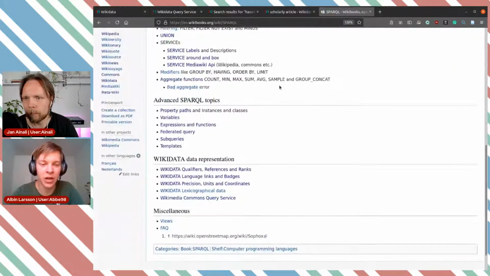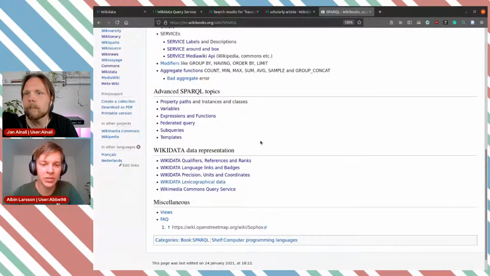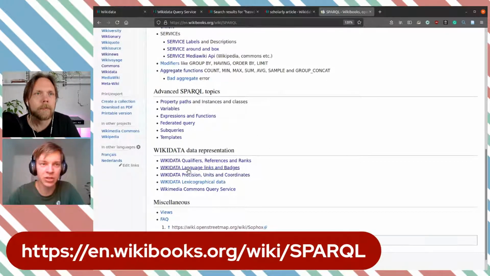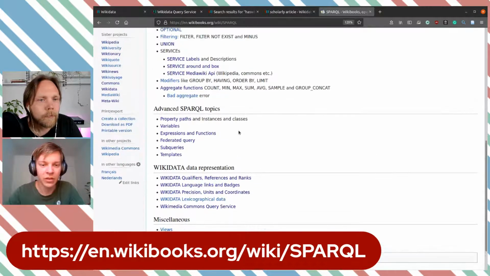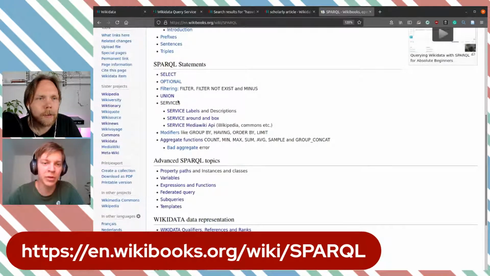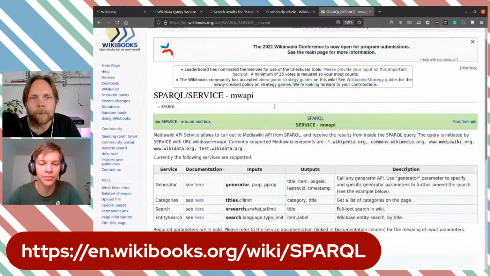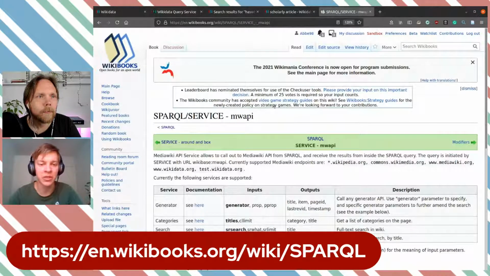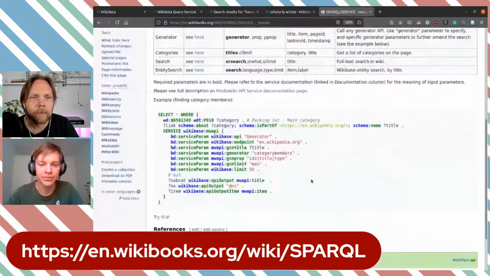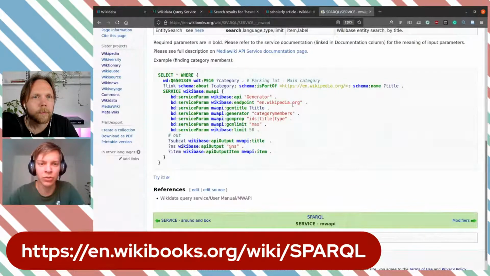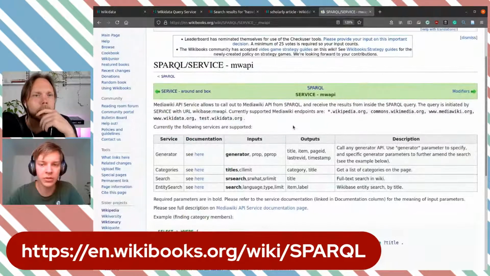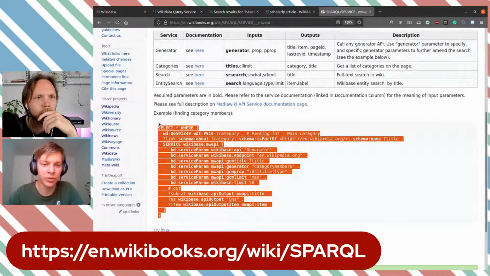So this should be under Wikidata specific services, data representation. There we got a link, that's nice. Subqueries, templates, federated queries, and yeah, okay, below under services here, we got something, service MediaWiki API, and that's what we're looking for. And this is essentially a service that allows us to use that type of core MediaWiki services inside of SPARQL. So this is something for querying for category members, and that's the example they got here. So we're gonna need to modify this one.